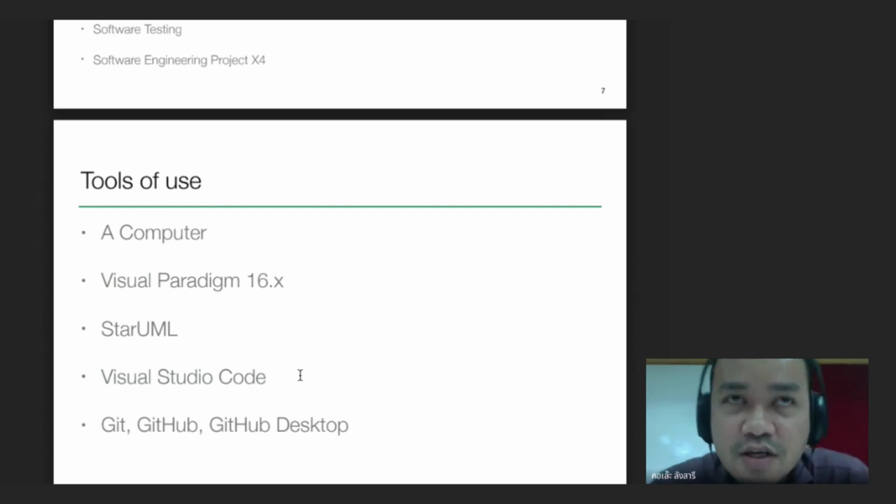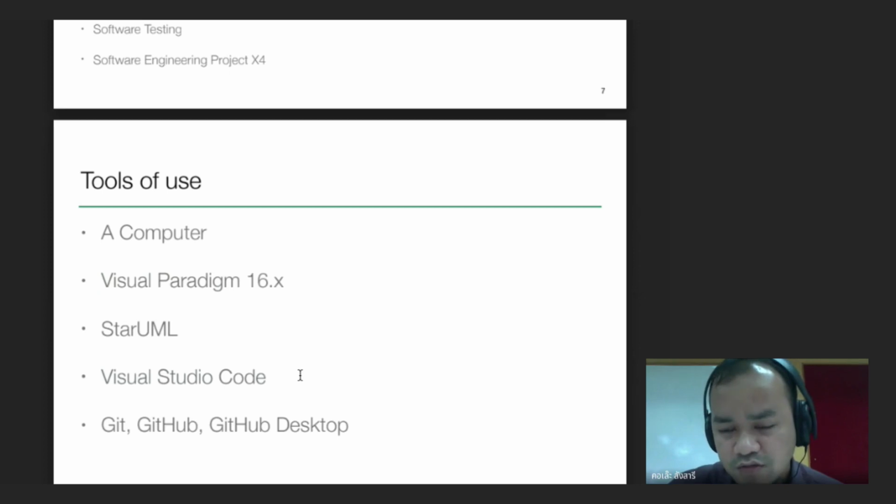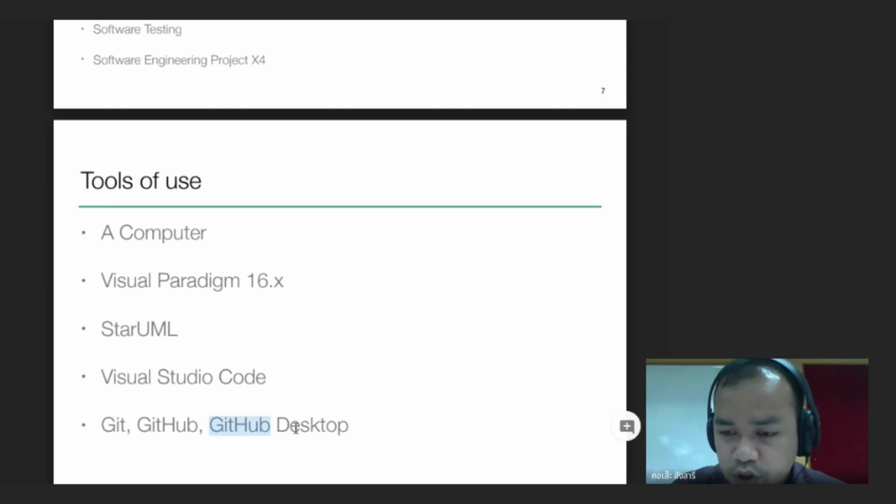Because software engineering is not 100% about coding. If you look at the definition of software engineering, you are not required to do coding, but you have to understand the coding, or programming. You need to get GitHub and GitHub Desktop to upload your project, to present your project progress via a GitHub project.